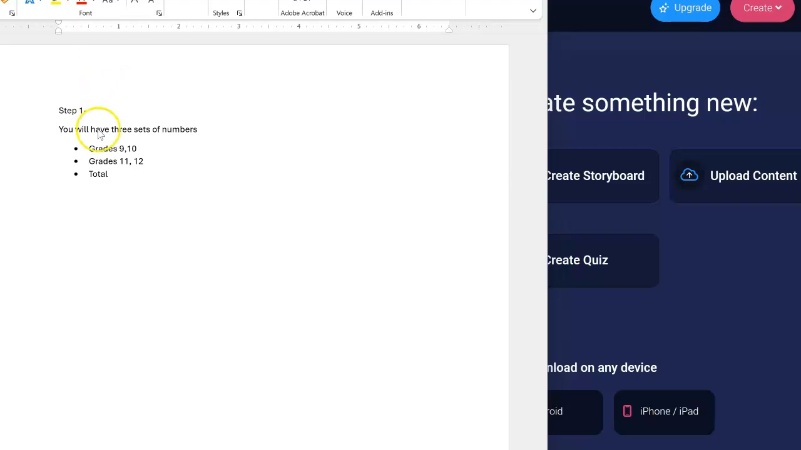So in step 1, you're going to have 3 sets of numbers. You're going to have grades 9 and 10 combined, grades 11 and 12 combined, and then the total grades 9, 10, 11, and 12.